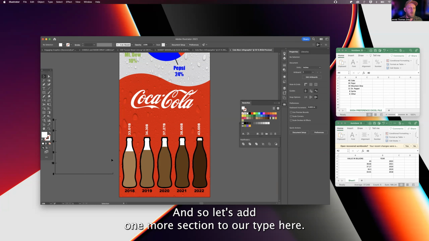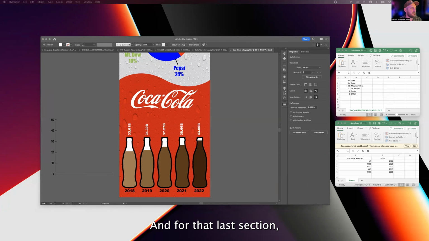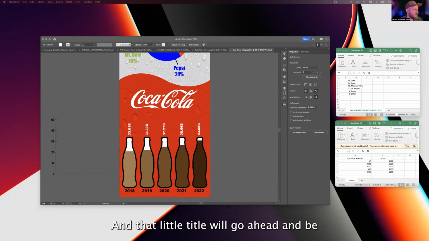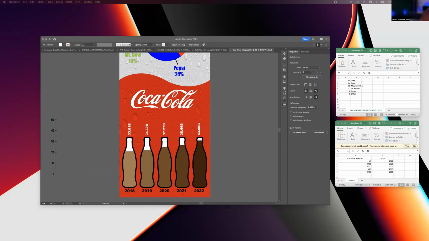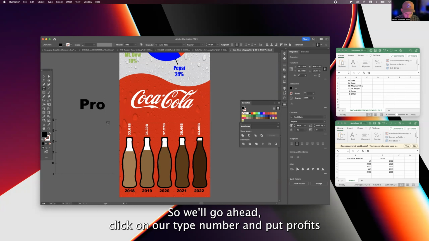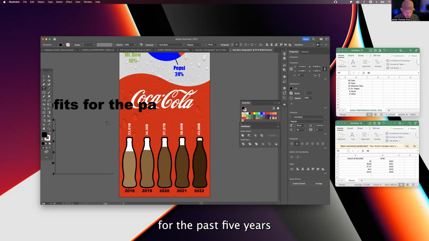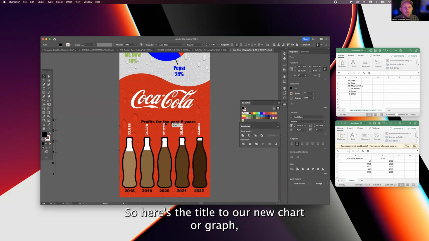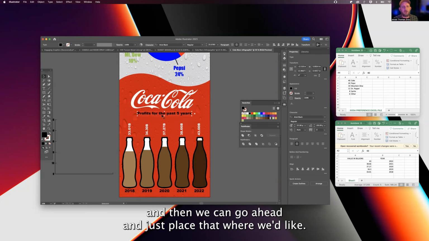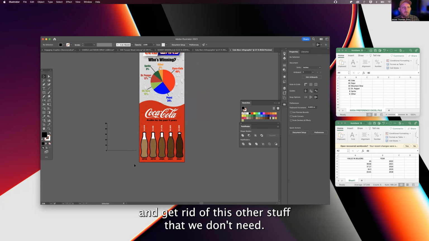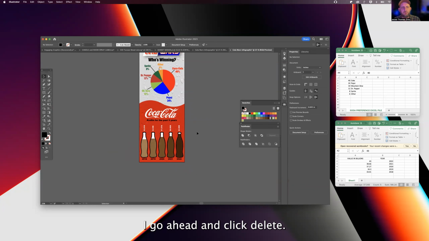And so let's add one more section to our type here. For that last section, we're just going to give it one more little title. And that little title will be profits for the past 5 years. So we'll click on our type, and we're going to put profits for the past 5 years. And then we'll shrink that down. So here's the title to our new chart or graph. And then we can just place that where we'd like. Now, the last step is I'm going to get rid of this other stuff that we don't need. So I'm going to click delete.